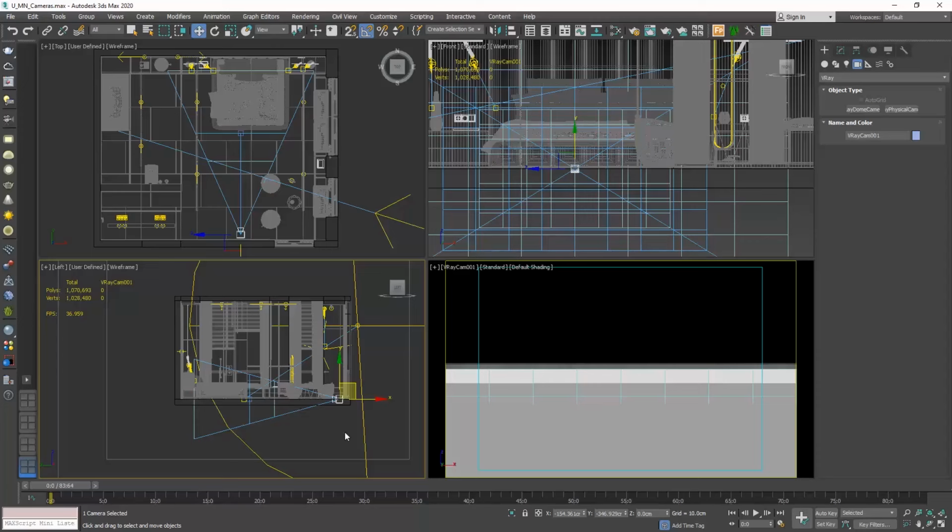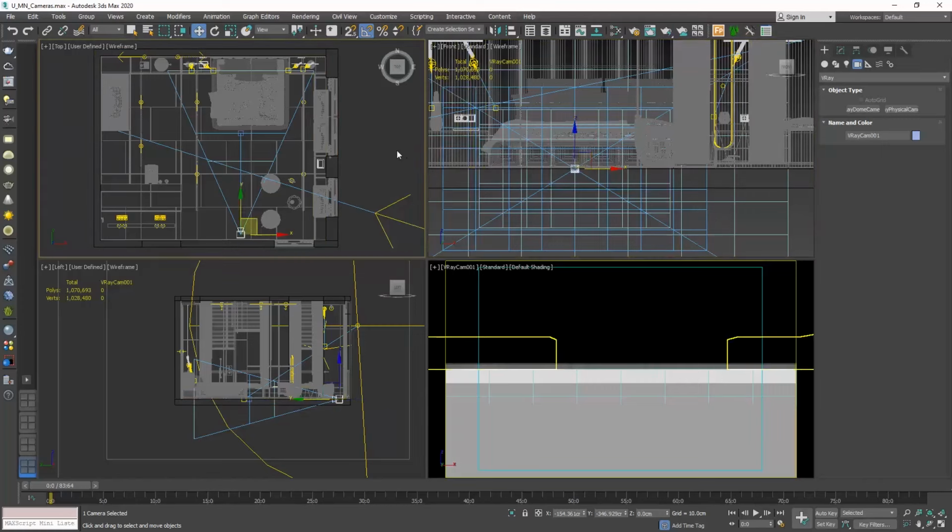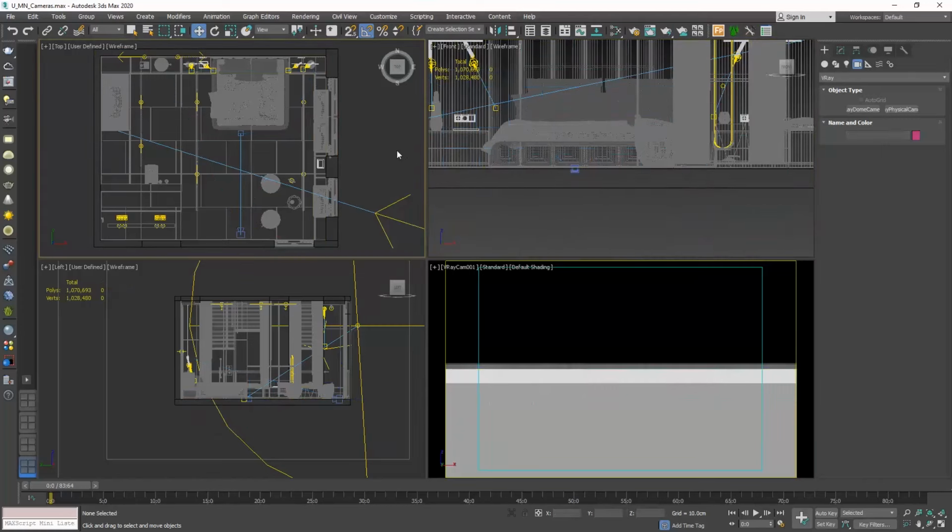When we go from one viewport to another, always right-click to activate the viewport. This way, your selected object remains selected. If you left-click, the new viewport will be activated, but your object is deselected.